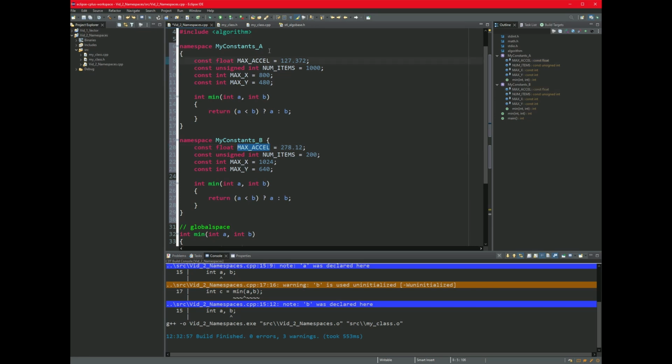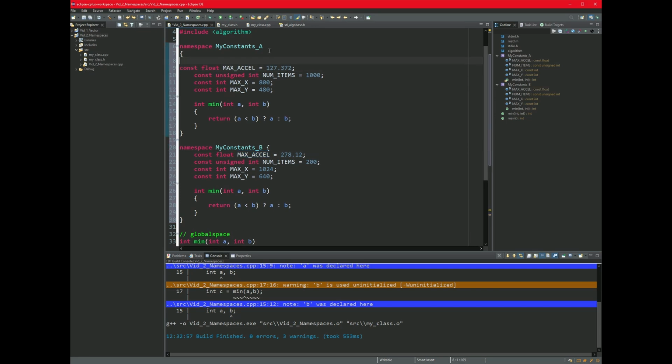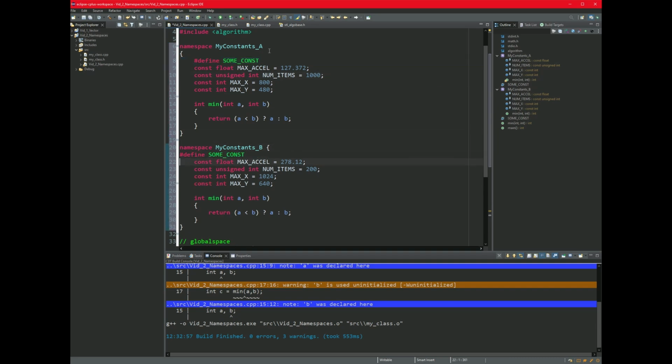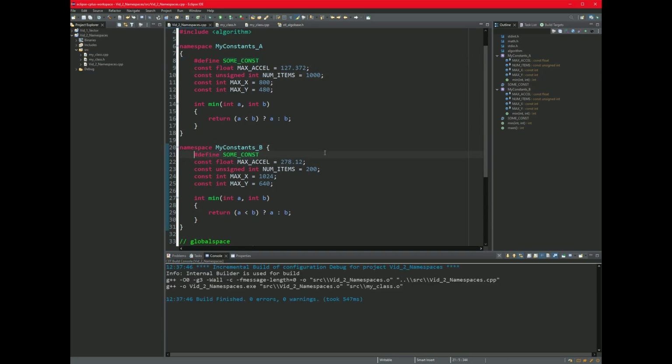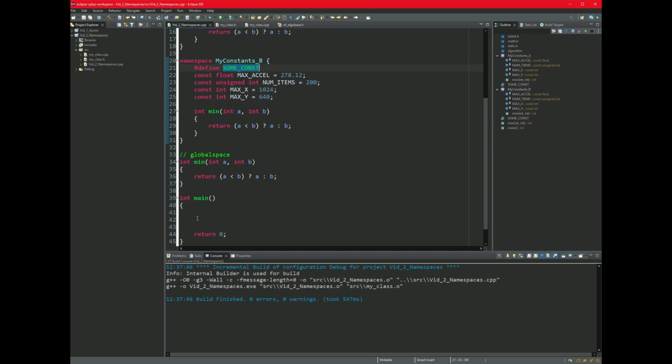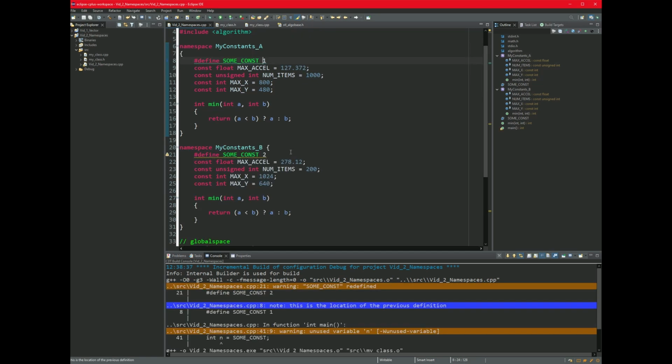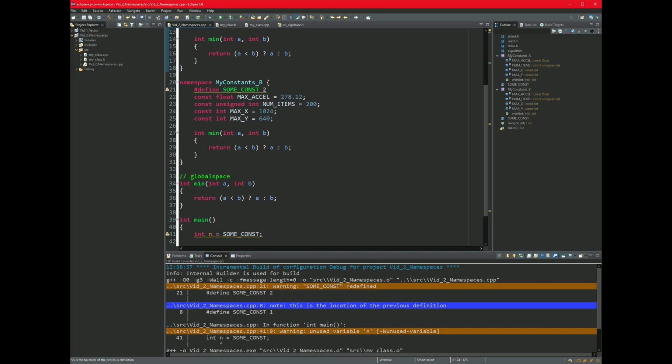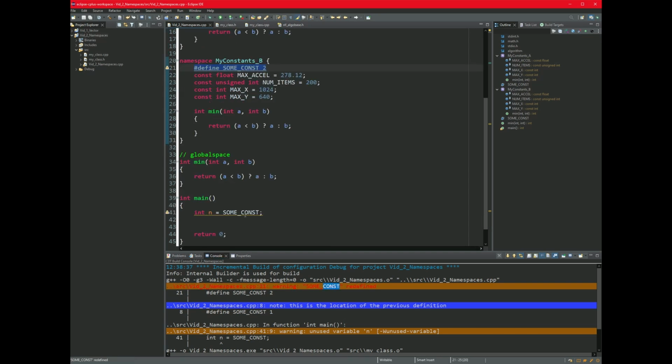For example, I cannot go pound define here and then also do the same in this namespace. They won't deconflict. If I use some constant somewhere else, it's not going to know that it's inside of this or this namespace. For example, now you notice it does build, but you get kind of an ominous warning where some constant has been redefined. And this has actually bit me pretty hard.